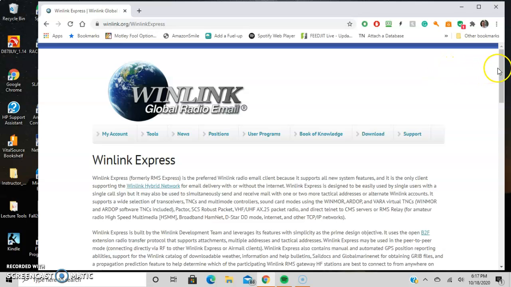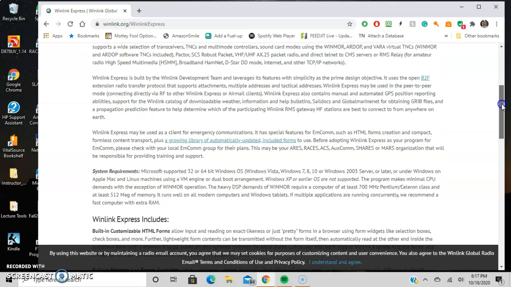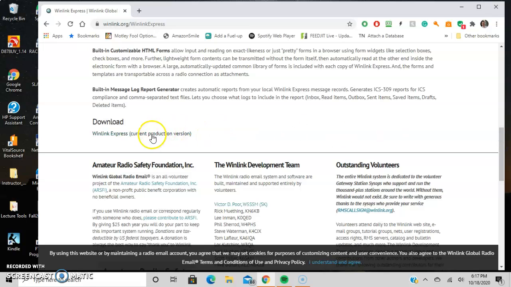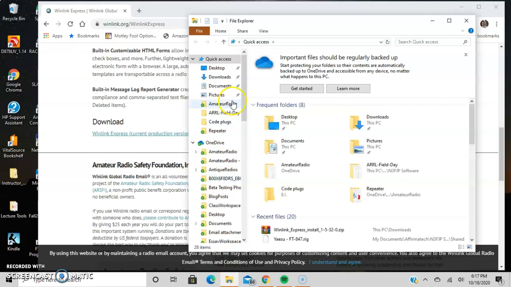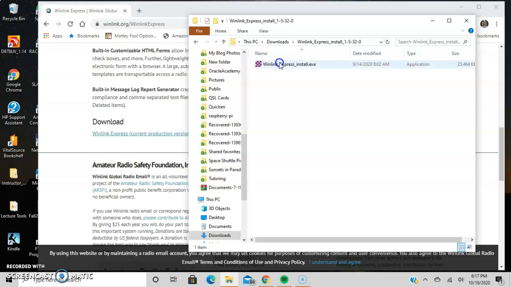It's going to bring you to this page. Read all about WinLink Express. Read the system requirements. You come down and you're going to click this. I'm not going to click it because I just did. I downloaded the latest version. I've already got it. It's going to prompt you to save it, so you're going to save it. I saved it to my downloads. Then I extracted it into a folder. And there's the folder.